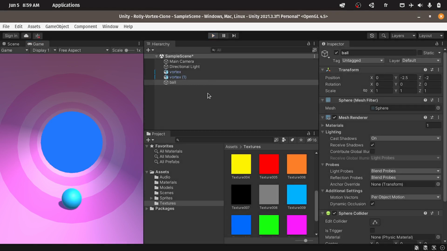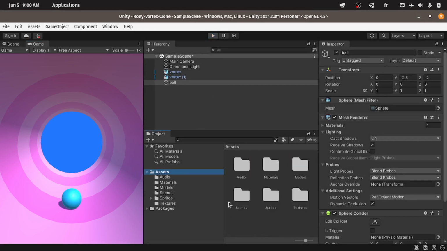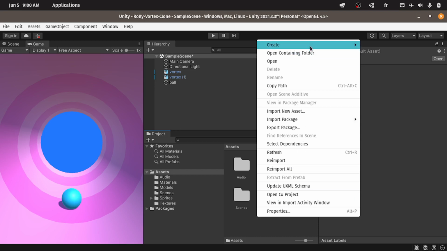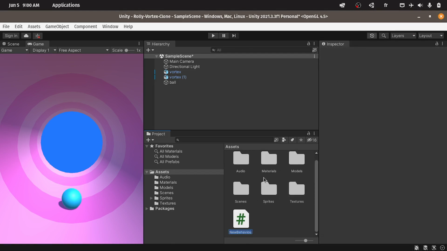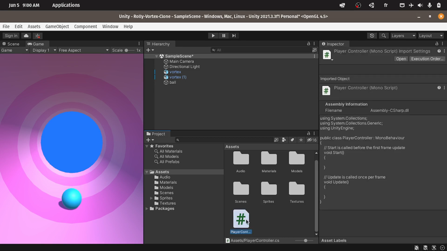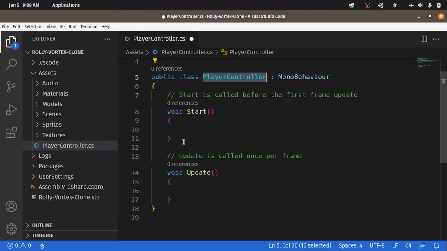And to create a script, let's go under Assets. Then we can right-click, Create, C# script. Let's give it a name, like Player Controller. Then we can open it up by double-clicking on it. Then we have two functions, the start function and the update one.